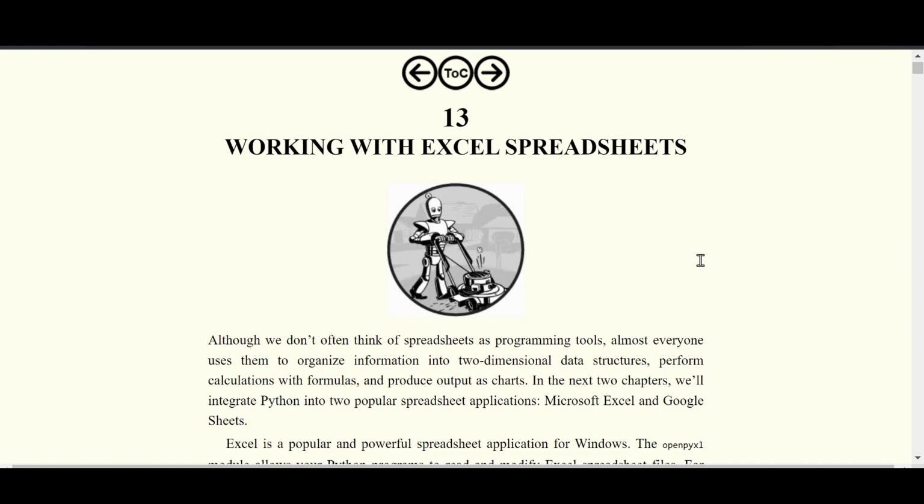When we work with Excel spreadsheets, we are going to use the OpenPyXL module that Python provides, and that allows us to, for instance, read and later on also update and write Excel spreadsheets.